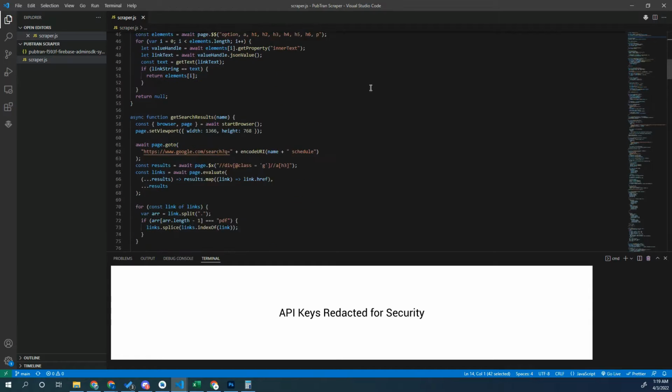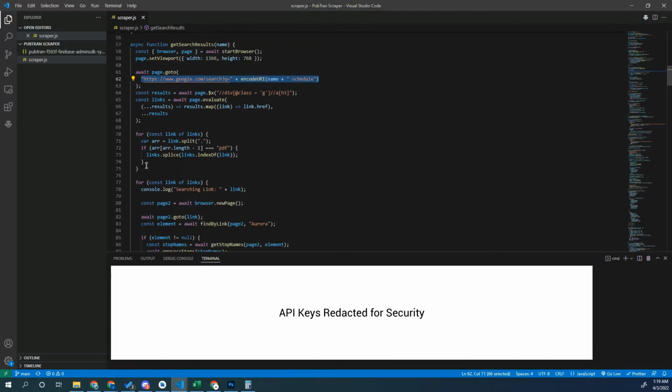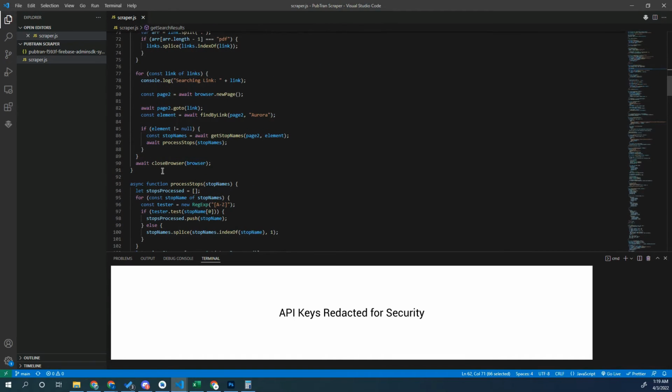And a little bit is what you can see here. This is the function that gets the search results. So it goes to the search query, and it finds the results and puts them into an array, and then sends it off to the next functions for further processing.